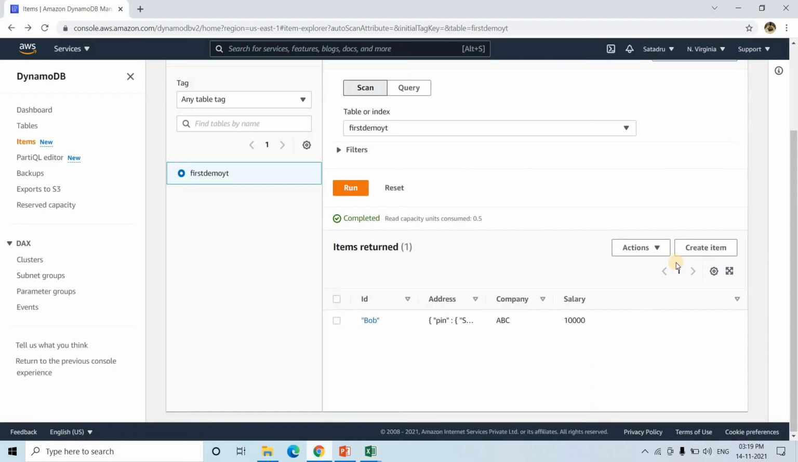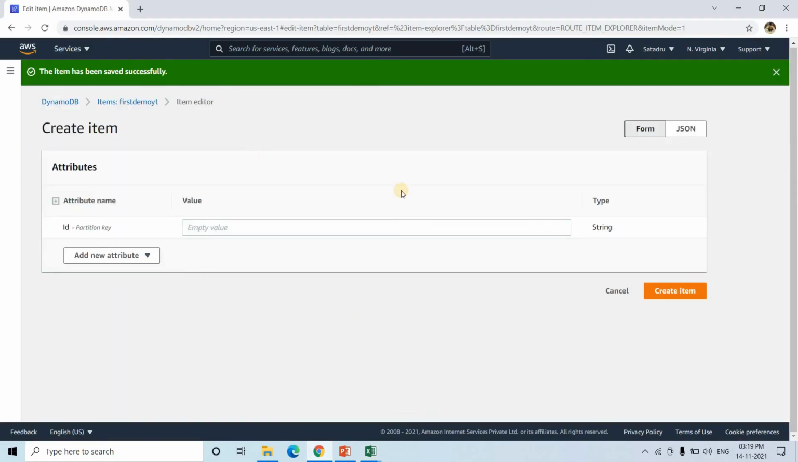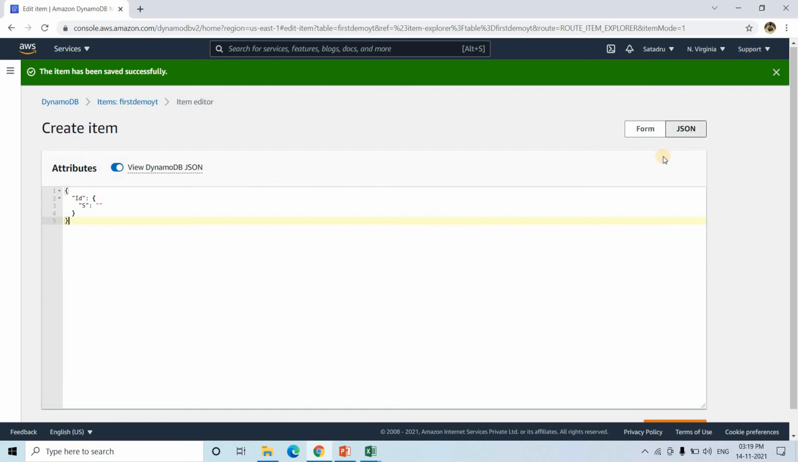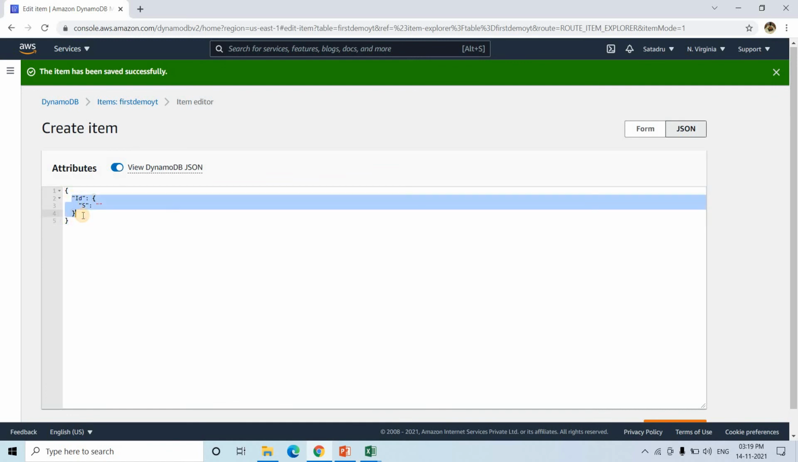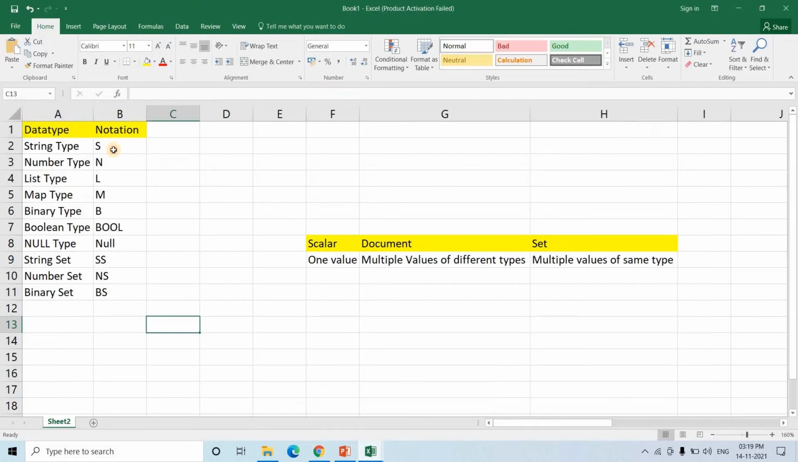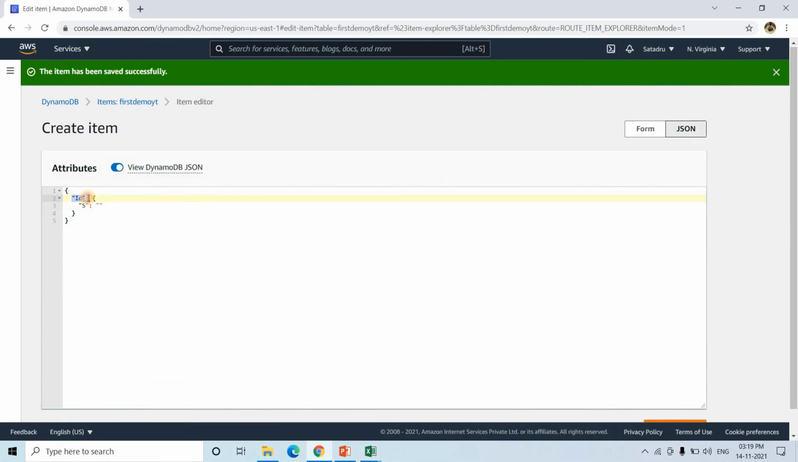Now suppose I want to insert another item, and instead of the form this time I want to show you how to insert using JSON data. Here you can see some part is already written. It gives the ID part, because ID obviously should be present in all the items, as it is the primary key. It gives S, which, as I have told you, indicates string type. So we first write the key, then a colon, then inside curly brackets we specify the data type, then a colon, then the value.